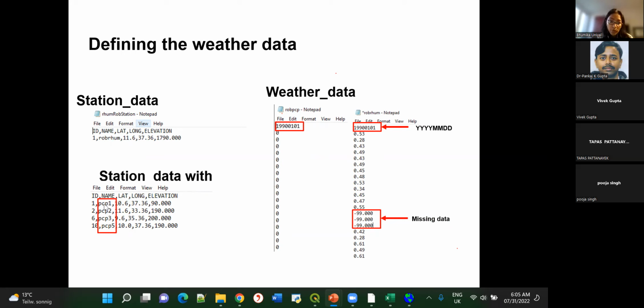For example, in the case of precipitation, we have 4 stations, and the name of the file which has the precipitation data should be the same as listed here. If you open a precipitation data file, it would look like this. And as I have already mentioned, the format should be year, then month, and then days.